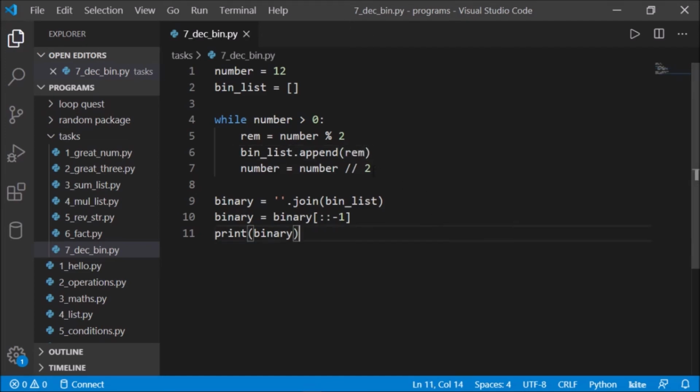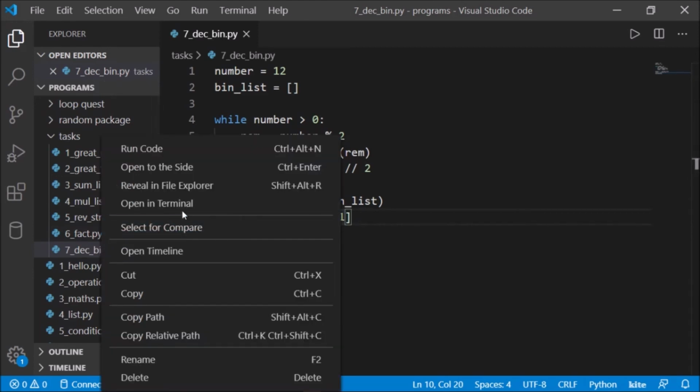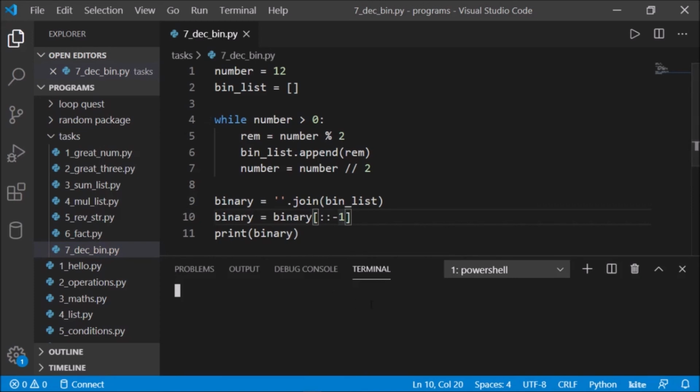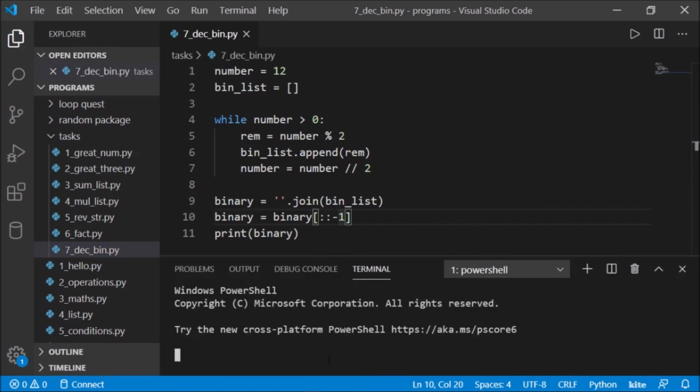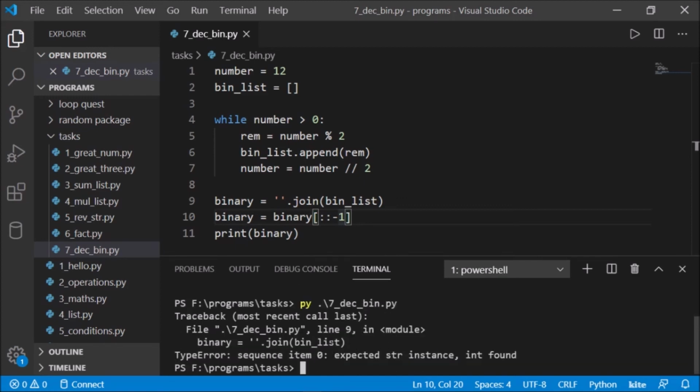Most of our code is done, which is error free over here. I think there will be only one error that we'll try to solve. If you don't know what append is and how it works, just check the list methods video and the Python for beginners playlist. So let's run this. Open a new terminal. Okay, so this is the terminal. PySpace, I'll give the name 7 and tab key, enter. It gives us an error that it expected string but integer was found.